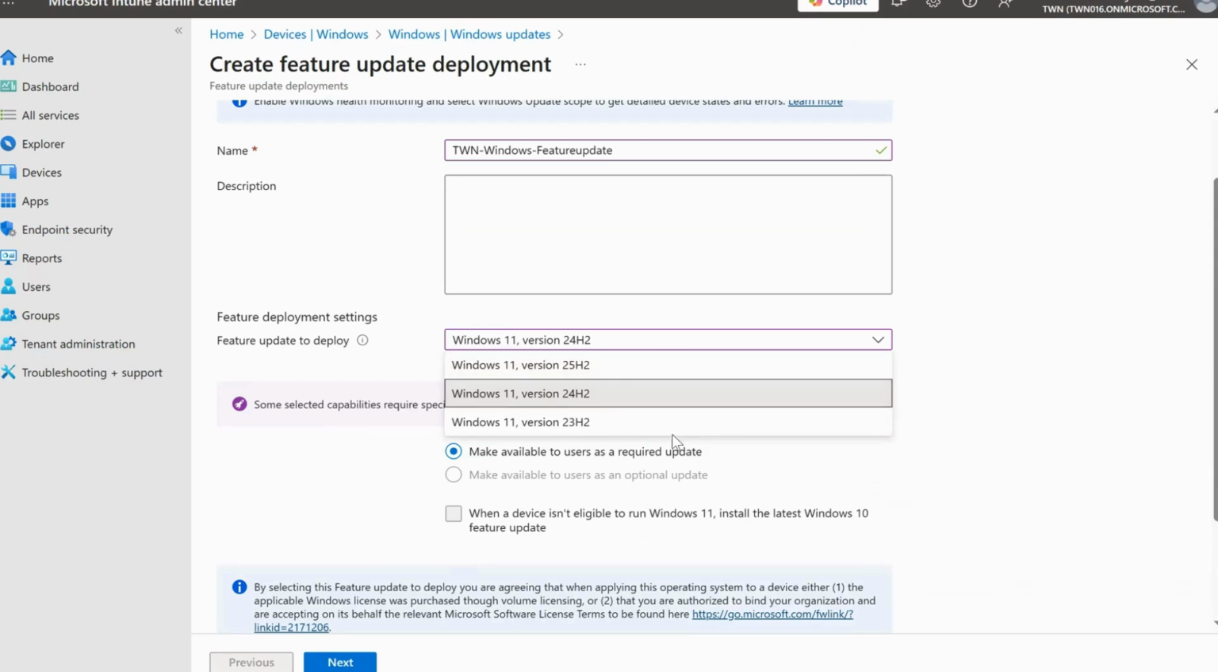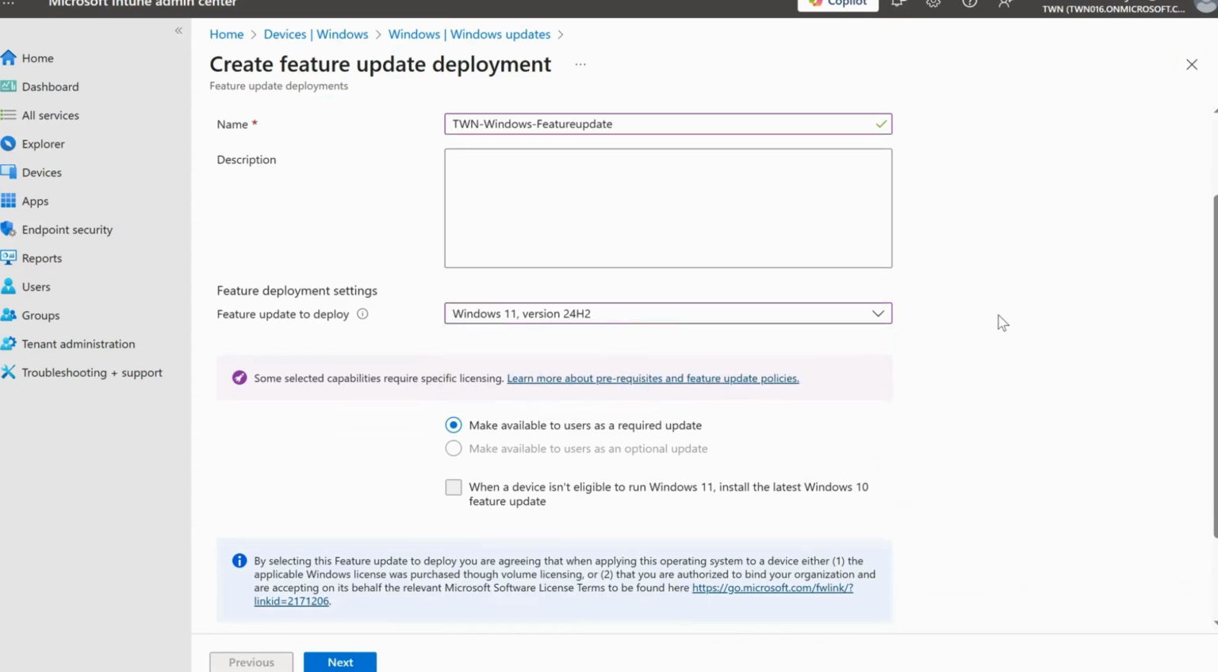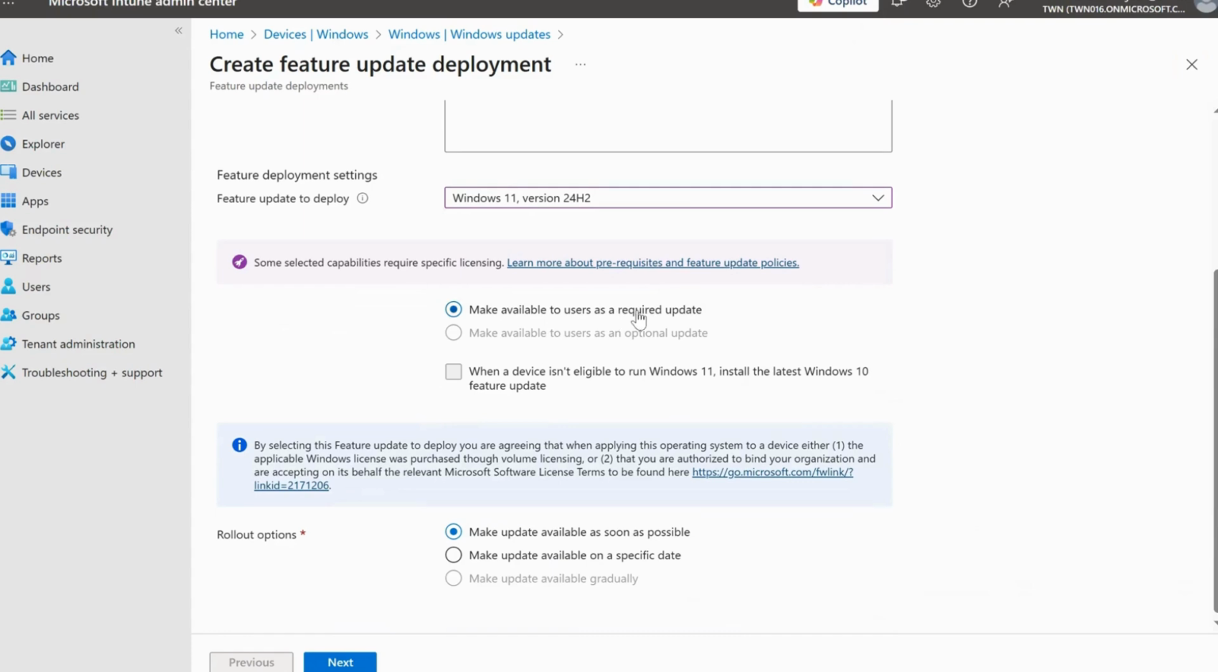For example, right now our devices have 23H2, so I would like to push this 24H2 Windows 11 version to the devices. Here we have some options: make available to users as a required update, or make available to users as an optional update. For me, it's grayed out because I don't have the proper licensing here, because for some capabilities I should have specific licensing. And the other option is, when a device isn't eligible to run Windows 11, install the latest Windows 10 feature update. So you can select this one as well.